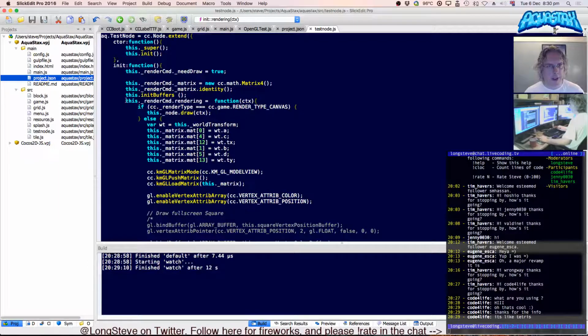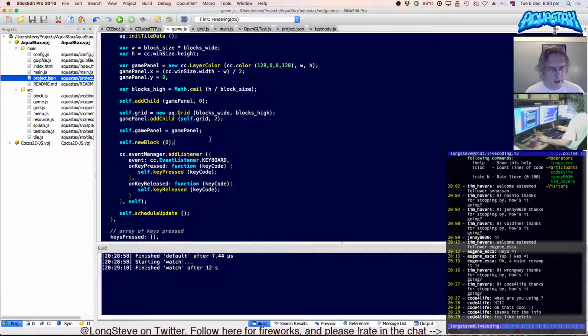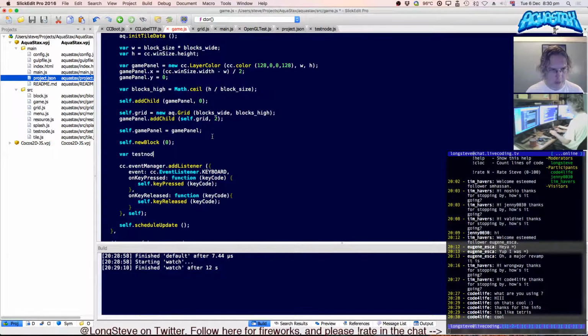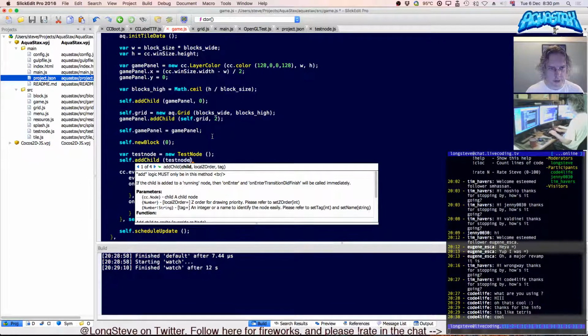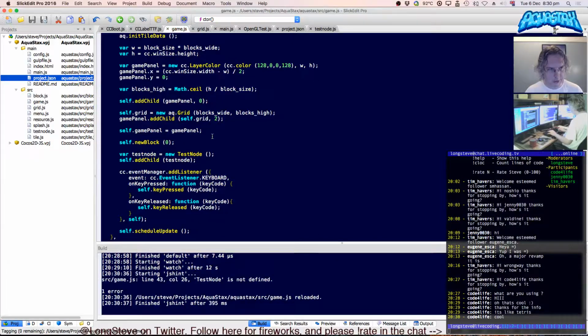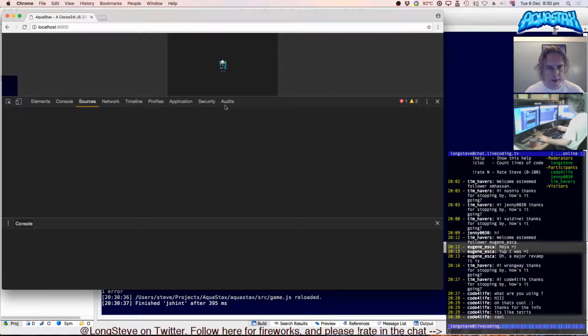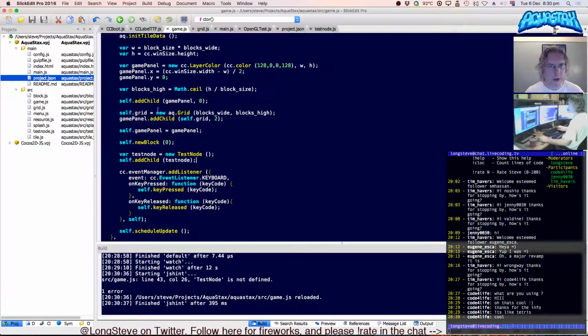Anyway, I was about to add a node to my game, so let's just see this. New block, stick something over the top of the screen. Test node equal new test node. Self dot add child test node. Let's see what happens. It crashes. Test node is not defined. Why is test node? Oh, it's aq.testnode, isn't it?